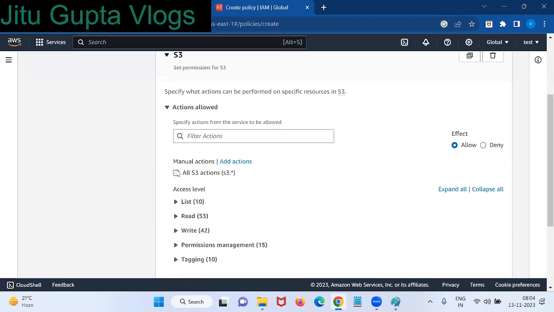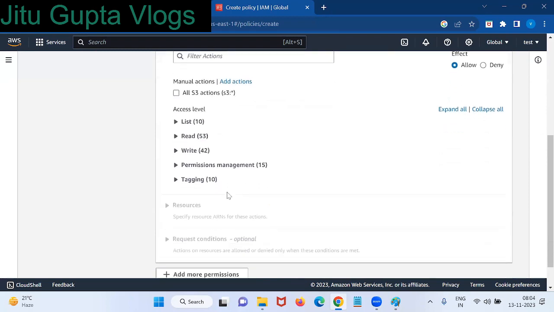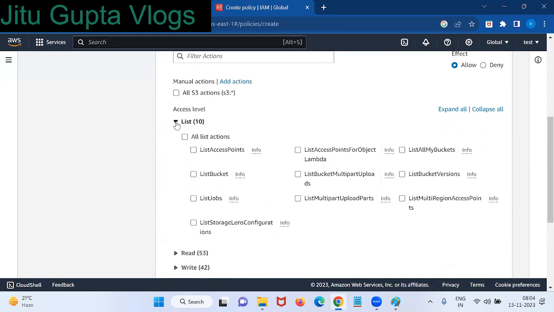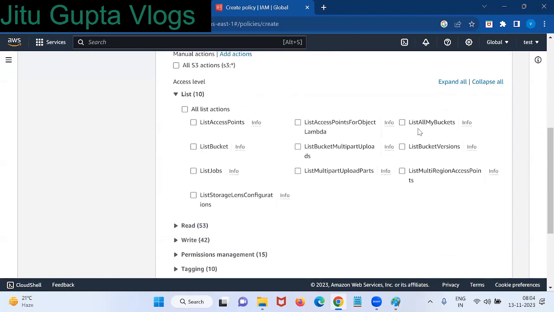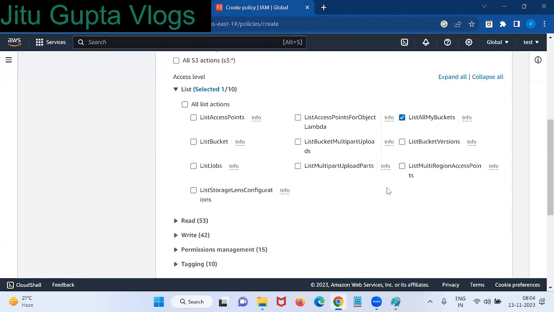So I'll just uncheck this. I'm going to give list here. If you click list, there are so many options: list access point, list bucket, list all my buckets. If I create this policy and attach it to my user, they are able to only list all my buckets. They're unable to create, even delete.